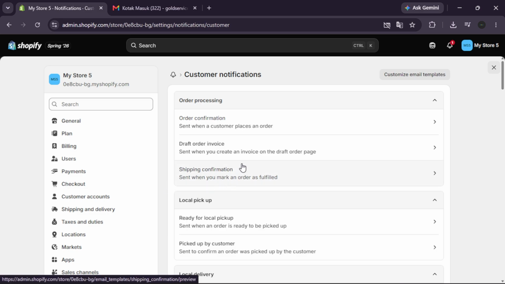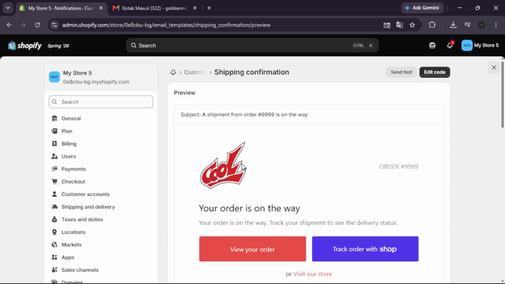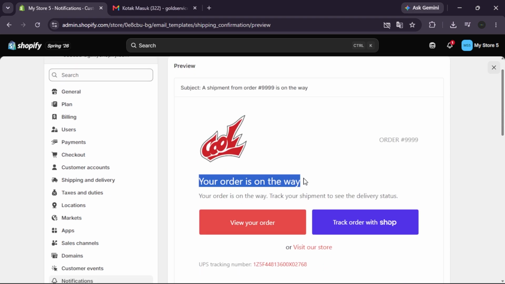Now, click on the shipping confirmation email. This is the message your customer gets when their order has been shipped. It usually tells them that the package is on the way and may include a tracking link. When you open it, look at the message and think about what your customer needs to know. The goal is to make the email easy to read and helpful.